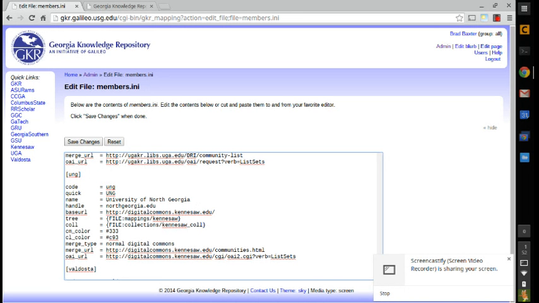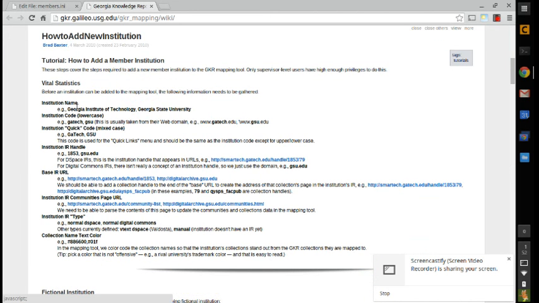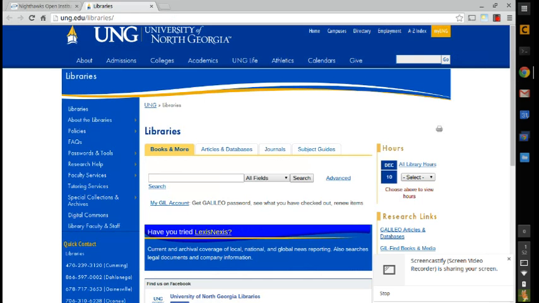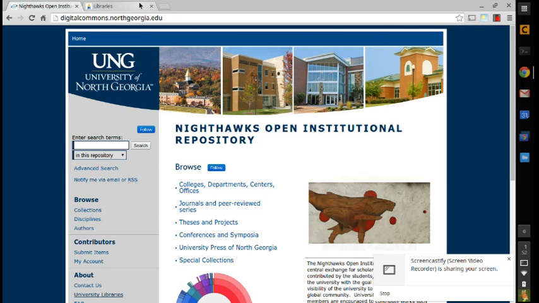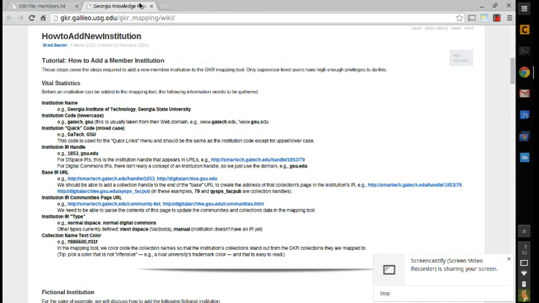I'm going to switch back over to the wiki to show that we've got the institution name and the code and the quick code, and the IR handle, which for DSpace IRs is a number that's in their links. This 1853 is Georgia Tech's handle, but for Digital Commons IR, we just use the domain. Since their IR domain is North Georgia, that's the domain I'm going to use for their handle.